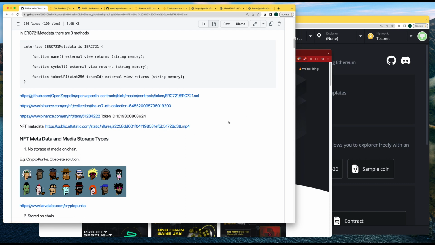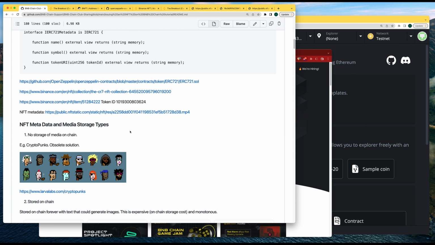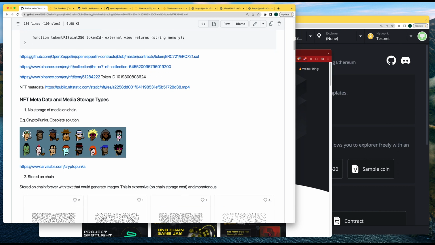Okay, we have seen an example, and there are actually seven different types of ways to store the NFT metadata and media. Let's have a look. So the first one is on the blockchain. Actually, there's no storage of the media. The example I'll use is CryptoPunks.